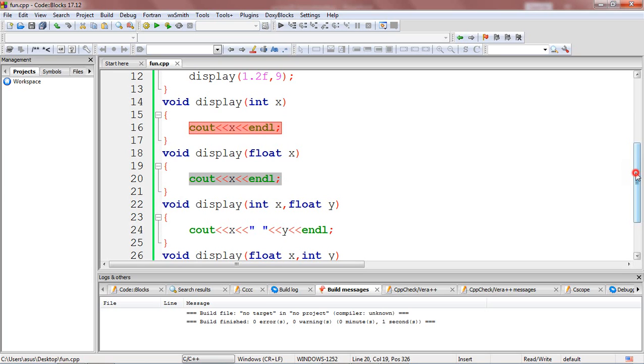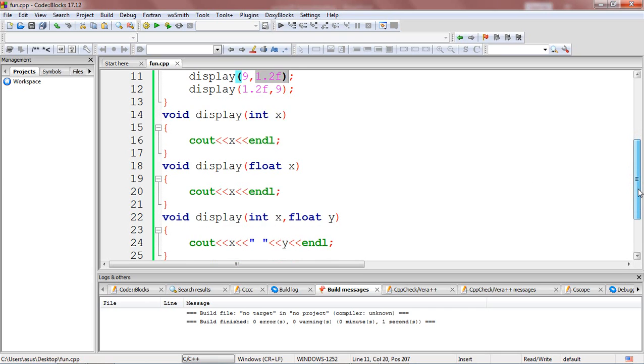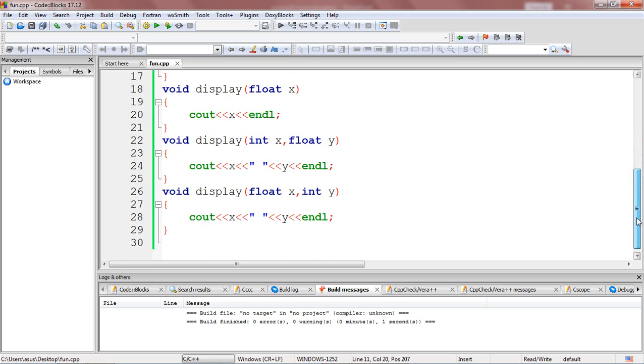Same way, if you invoke the display function by passing first an integer entity and then a floating value, it binds with the function definition that takes the first argument as an integer and the second as a float value. So the output for this will be, first it prints the integer value, that is 9, and then you'll get the float value, that is 1.2.